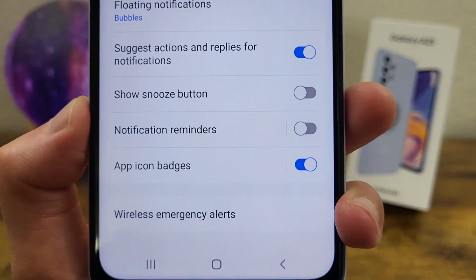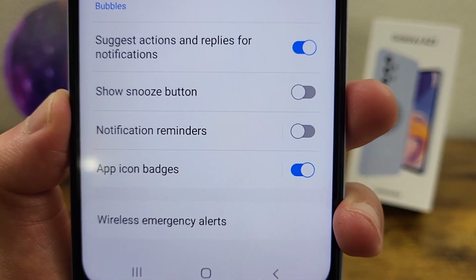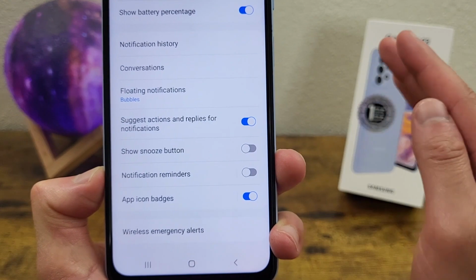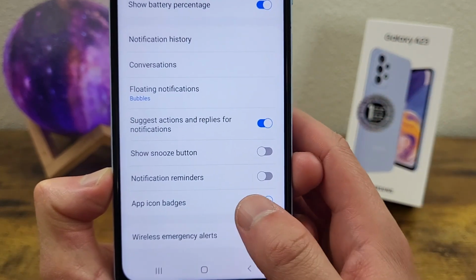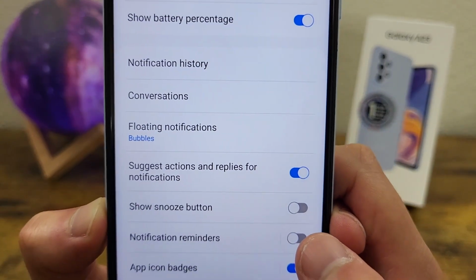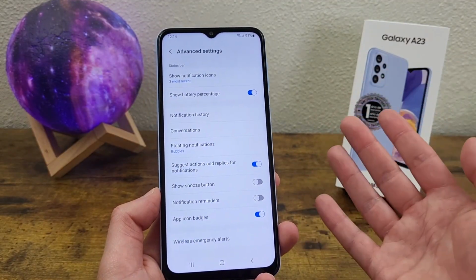In addition to this, you can also turn off badge icons if you don't like them, and then notification reminders. Maybe you have a notification that you're waiting for that's really important. That's a situation where you might want to turn on the reminder. And then there's the snooze button as well. So we definitely have a few options to play around with here.